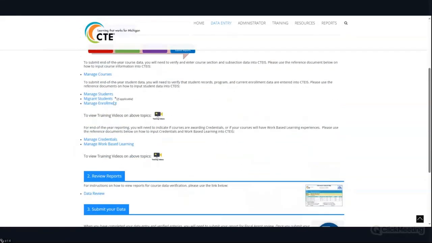So getting back to where we were under the Managed Courses Guide. Managed Students also has a guide. Migrant Students has a guide. Managed Enrollment. So what we're going to do now is we're going to go over to our training site. As I stated, we will practice. Now we're going to practice our demos. I will show you where all of this information makes sense.